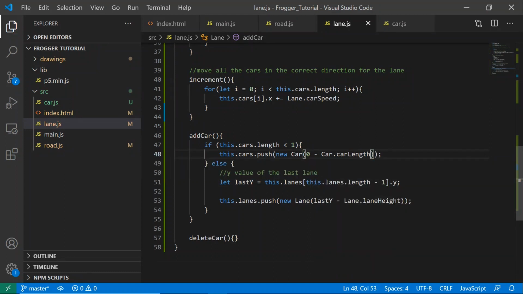So yeah, there we go. We'll put 0 minus car length. That's the start position. So if there's no cars in the array, we put one right off of the screen. Else, if there is one on the screen, then it's going to be last x. So it's going to be the x value of the last car. It's funny that this actually works perfectly.